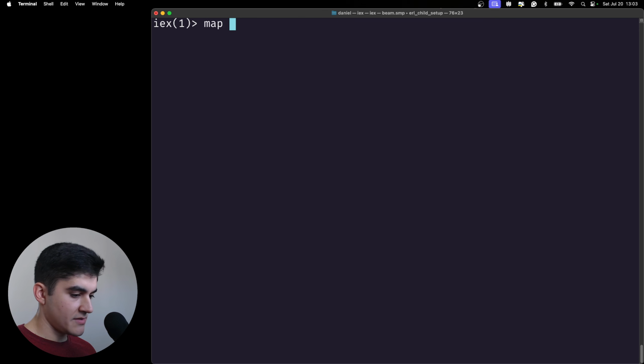You can do it like this: map equals, and then you're gonna type %, followed by curly braces, and now we're gonna start creating fields for that map. Here I'm gonna create a field that is a string called name, and then to assign a value for that field, you need to use an arrow. So I'm gonna add an arrow and then Daniel.